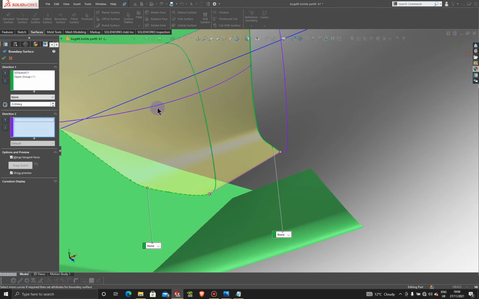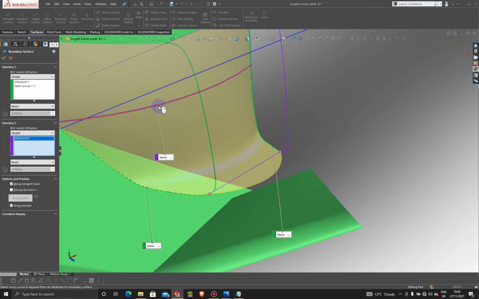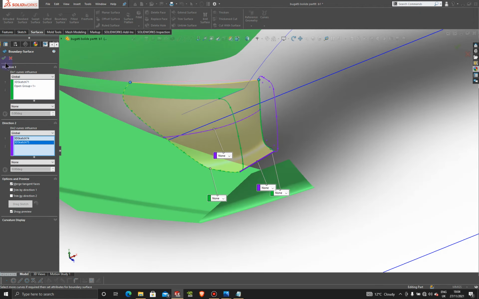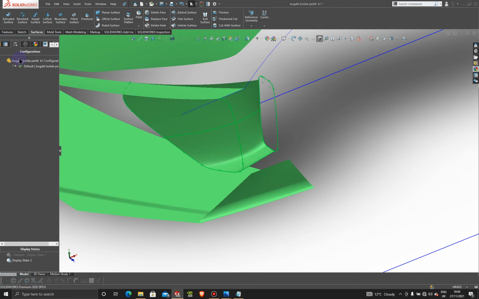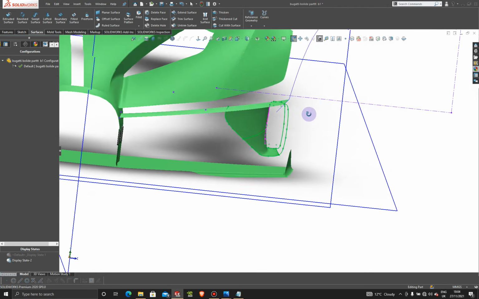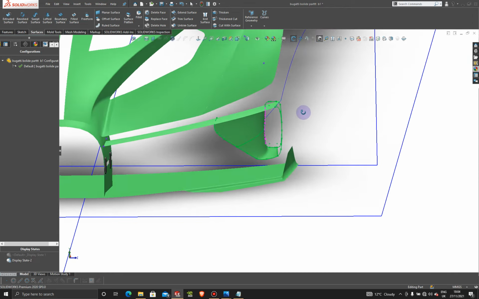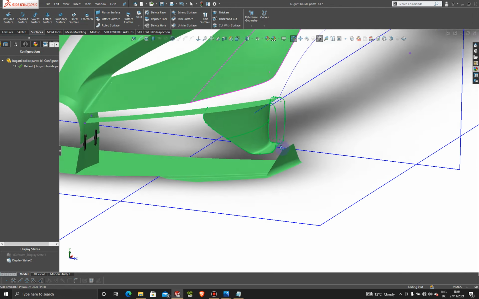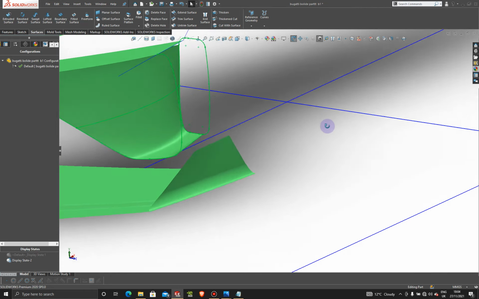And for direction 2, we're going to choose again this line here that we just created, and also the straight line here. Okay, so that's the surface we are looking for here. So press OK. All right, so that created that surface for us. And then it will come in this direction. All right. So that's one surface.